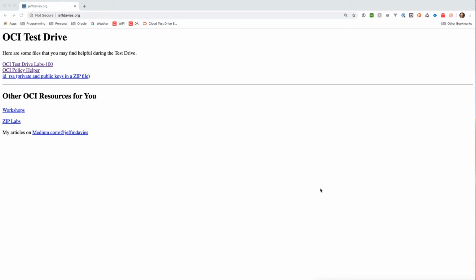Today, we're going to go over Lab 4, which has to do with compute instances, how to create a compute instance, how to install software, how to really make it usable.